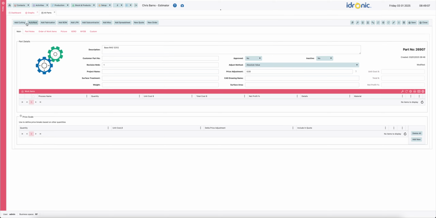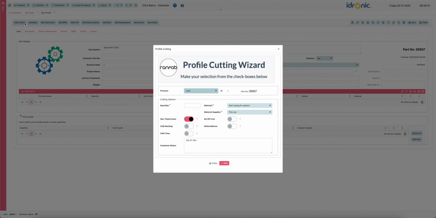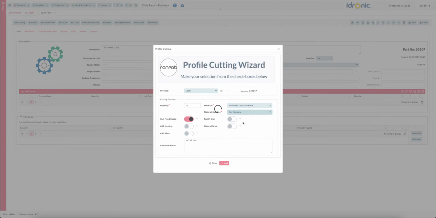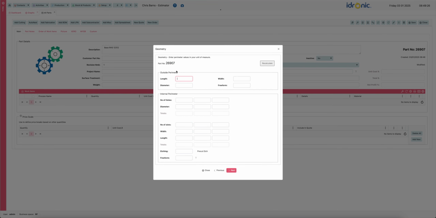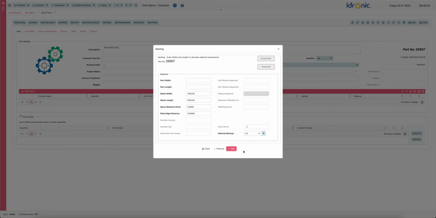So we do that from the cutting button, add cutting, and we'll run through the wizard, selecting the material. We say that the customer is supplying, which is in fact bypassing the nesting side of things. And then we're going to define. So in this case, we have two cutouts at the ends, which would be 50 by, I believe the material is 100, let's assume. So that's two cutouts at the end, and we have four holes at 22 mil. Okay. Then we move forward.